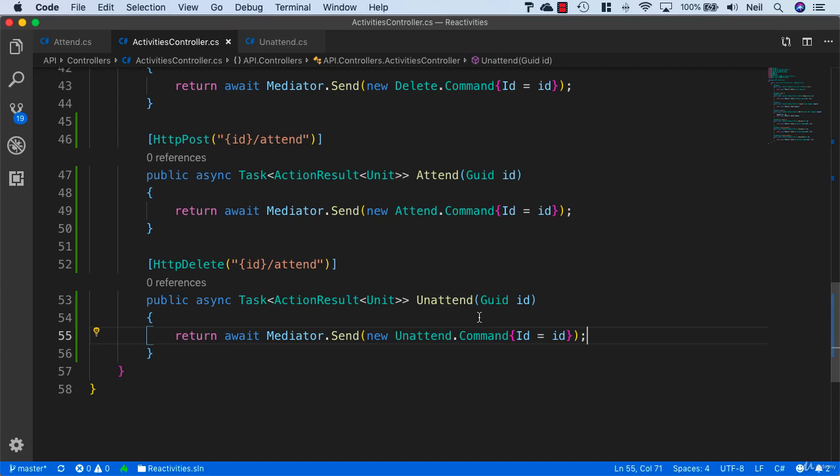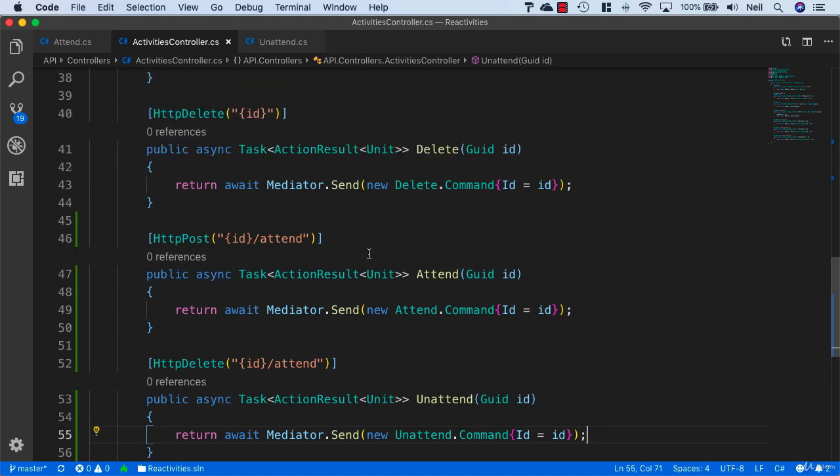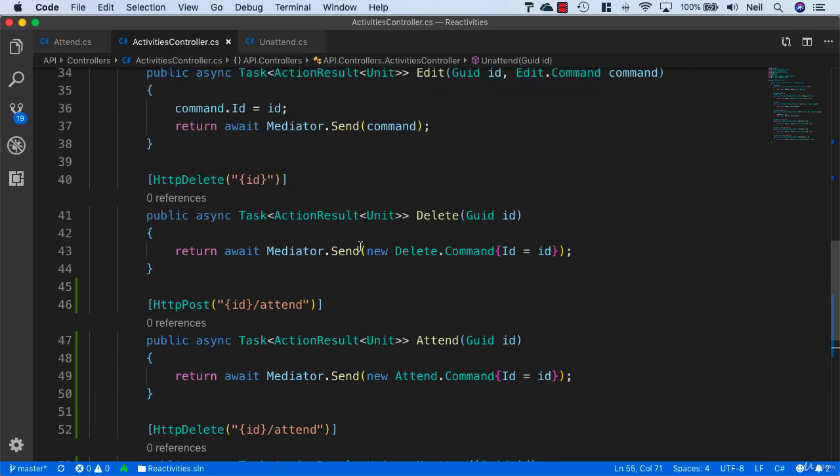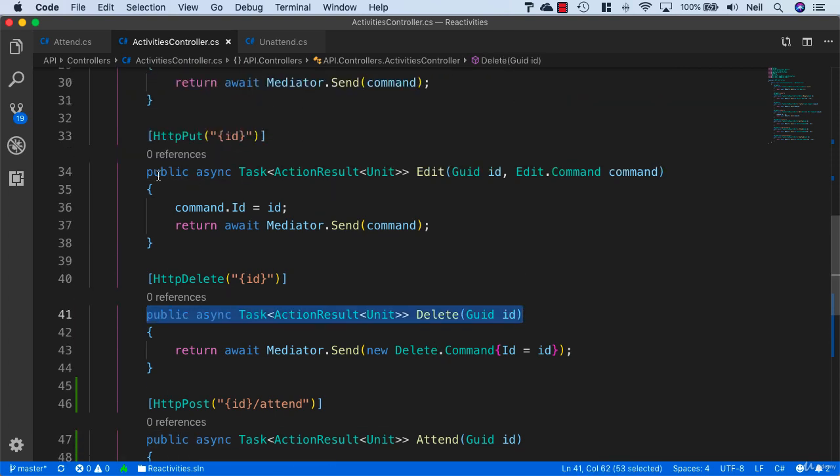So what we're going to look at now is creating a custom auth policy, or authorization policy, because there's a couple of methods inside our activities controller, the delete method and the edit method, and we only want these methods to be available to a user that is hosting the activity in question that they either want to edit or delete. No other users should be able to access these particular methods.